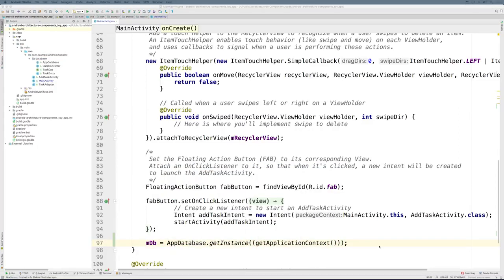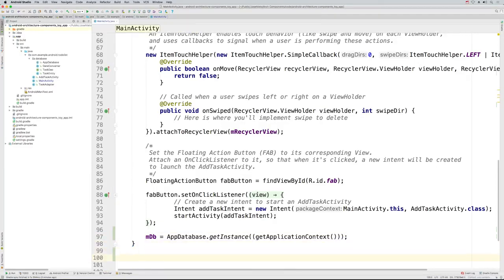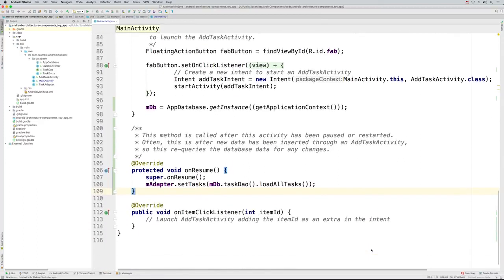We could query the database in onCreate, but then it will never be refreshed unless our activity is recreated. The alternative will be to query the database in onResume. This way, every time that we add a new task and we come back to our main activity, we will see that the new task is already included in our list.